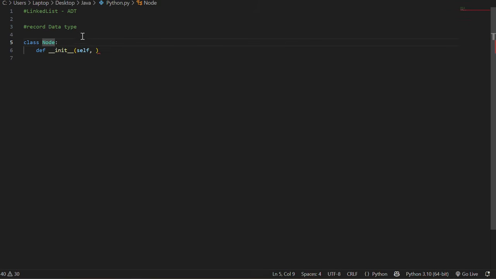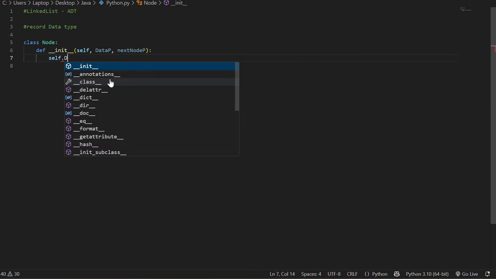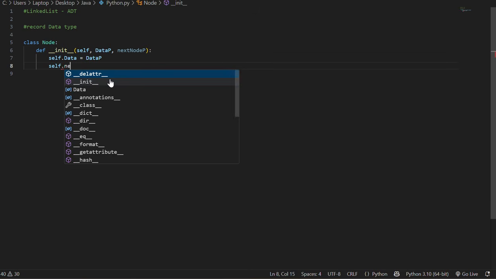Now our node has two things. It has data. This P is for public, a public variable. This is just the name of the variable that I'm keeping. Then it has a next node. Now I'm going to define data, and then I'm going to define.